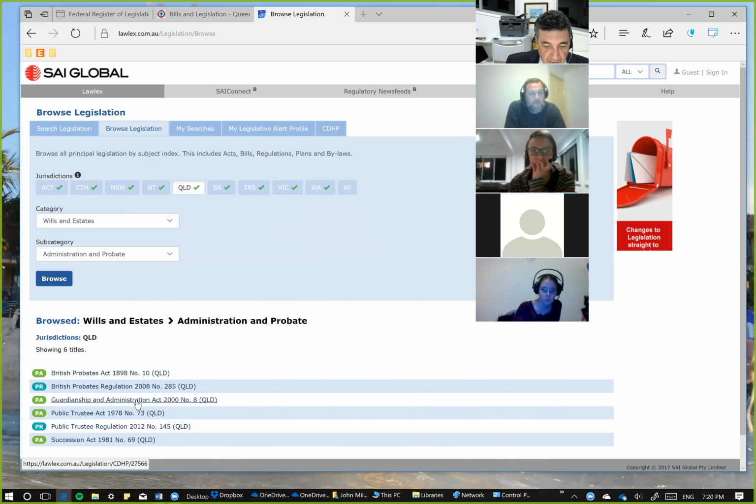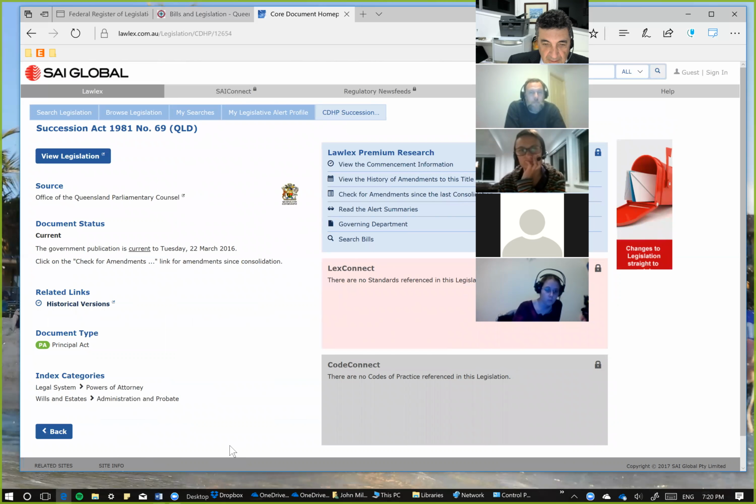The Guardianship and Administration Act is one that I work with a lot in QCAT, dealing with appointment of administrators and guardians and dealing with orders for powers of attorney. So that act applies if people are alive, but the Succession Act applies in relation to people that have passed on. Now, it's actually a link to the authorised legislation. It doesn't keep it there. So you can see here, PA, the Principal Act, and the source here is the Office of the Queensland Parliamentary Counsel, which is, as Nicholas said before, legislation.com.